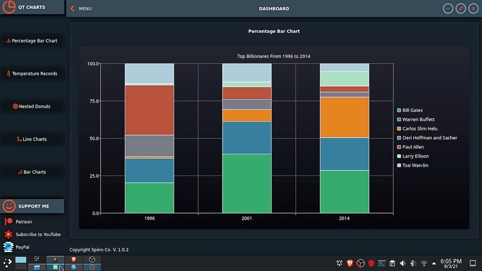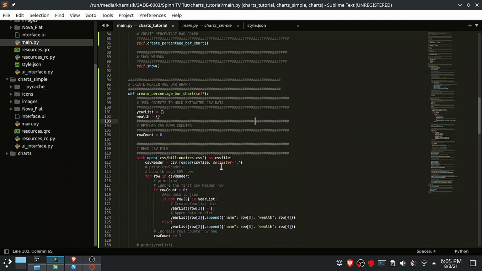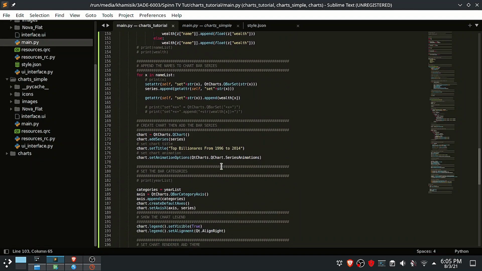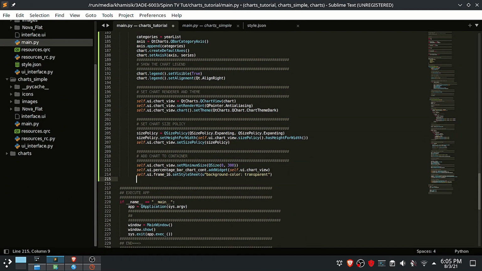Now we are done with percentage bar charts. For the remaining charts the process is very similar with tiny changes. Next, we are going to add the bar set charts.